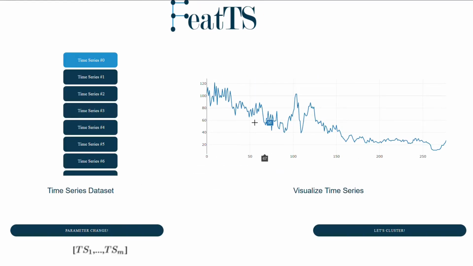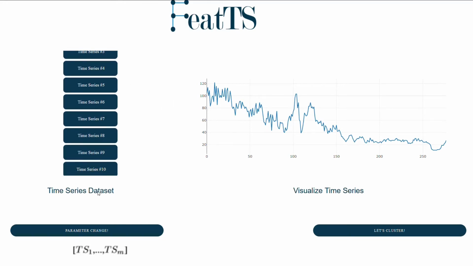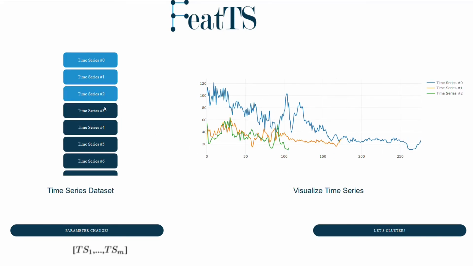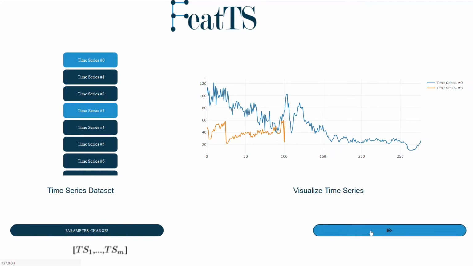In this view, it is possible to see the time series provided in input from the dataset. Each time series will be shown in the chart on the right. Moreover, it will also be possible to select multiple time series to be visualized at the same time.